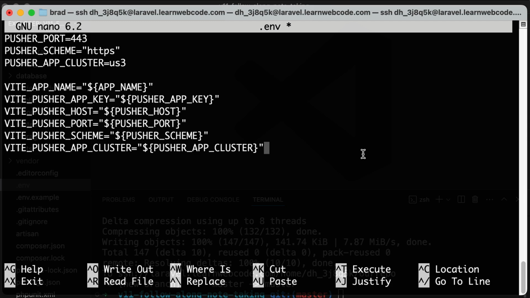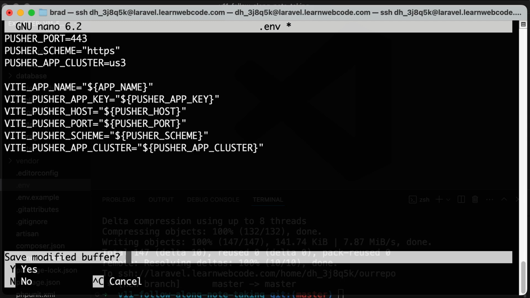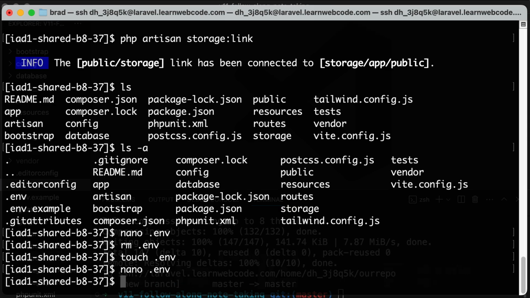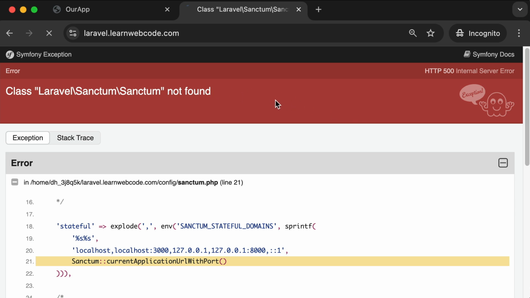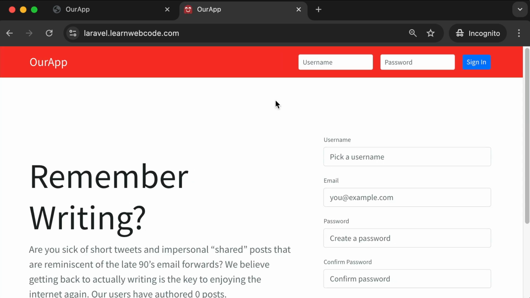Okay, and then just save this file. So Control-X to save it, hit Y, enter, cool. Let's go back and see if there's any more error messages. So if we refresh, perfect. Now we're starting fresh with an empty slate.